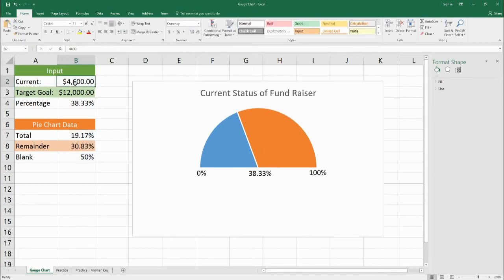Okay, so let's say someone donates another $200 and we go up to 4,800. We hit enter, and as you can see, everything changes automatically. So by doing that, you can get this changing automatically without having to go back and redo everything and retype the numbers.